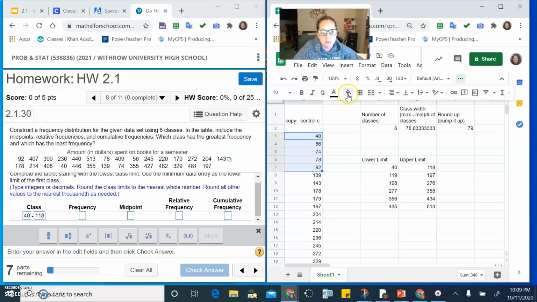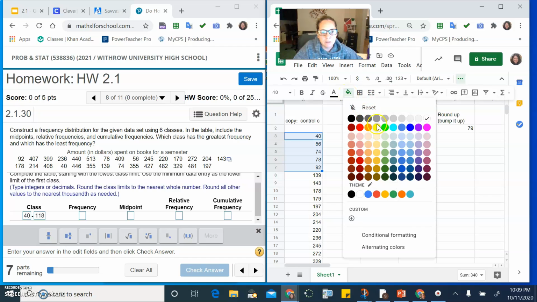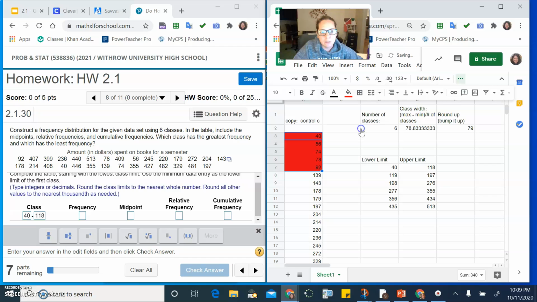So I'm going to color those or highlight them. These dots and then this fill color. Pick a color, any color. I'll pick red. And how many of them? 1, 2, 3, 4, 5. There are 5.